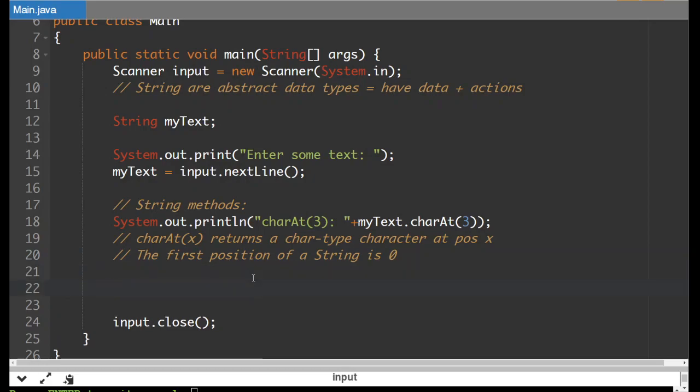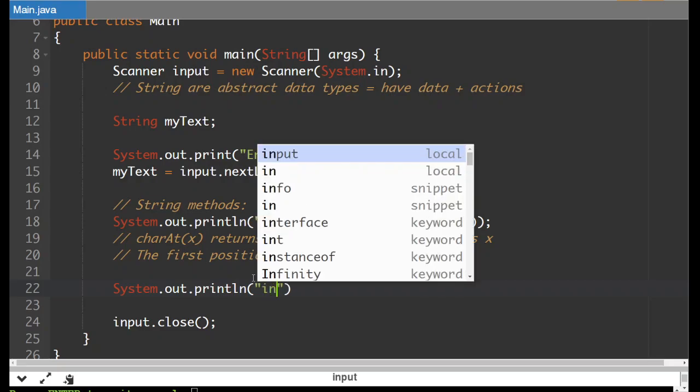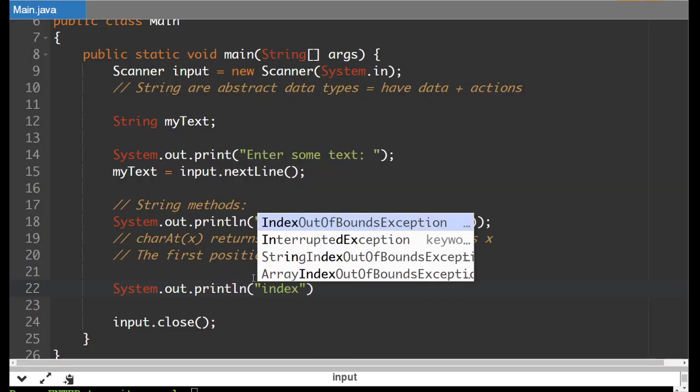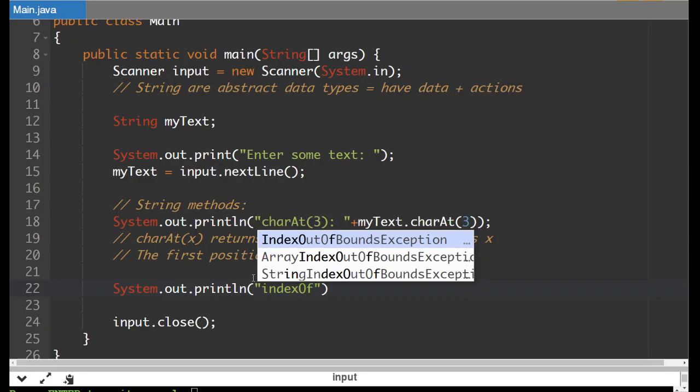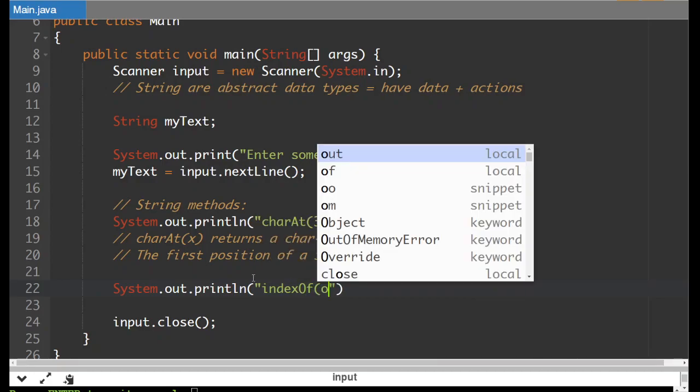Okay, moving on. System.out.println. This one is going to be, instead of charAt, we're going to try and find where something exists. So we're going to find the index of O.